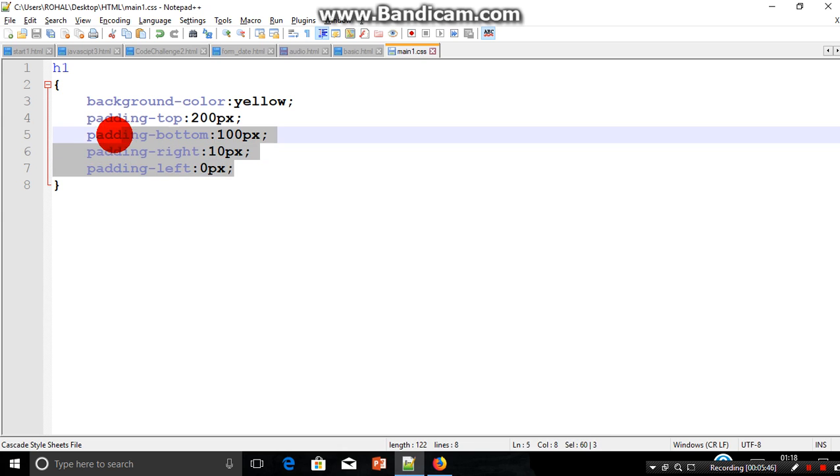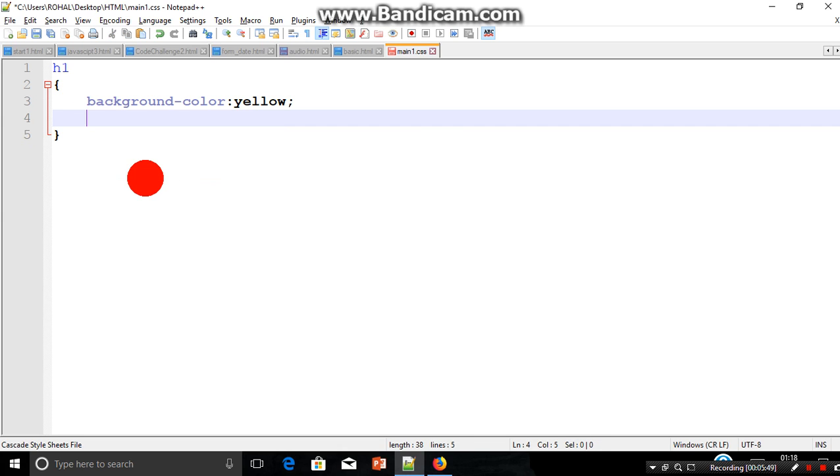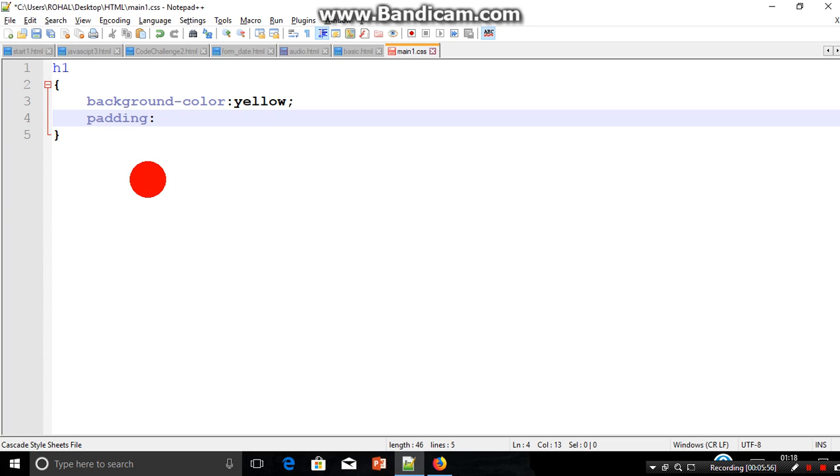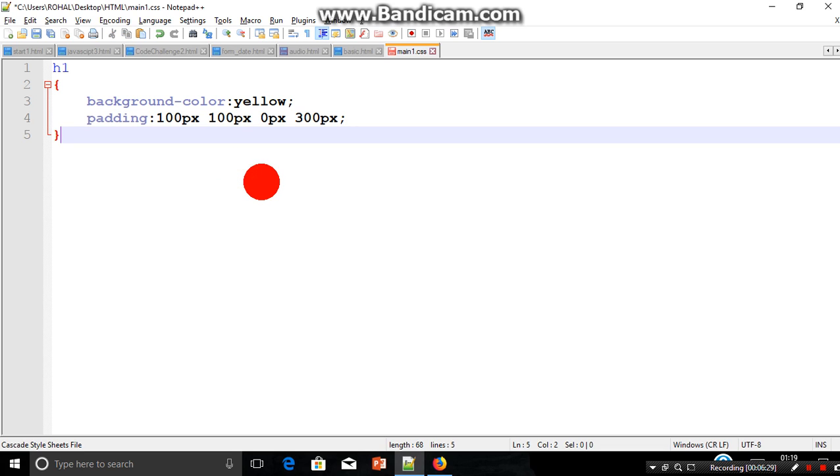But instead of writing this whole thing, padding-top, right, bottom, we can use a shortcut method: write padding, then a colon. Then we don't need to write right, bottom or left. Just say I want padding of 100 pixel from the top. The first element is top, the second is right. Let's say I want 100 pixel to the right, then the third is bottom, 0 pixel to the bottom, and 300 pixel from the left. For remembering it, it's in a clockwise manner. First is top, then right, then bottom, then left. Always remember as if you are going clockwise.